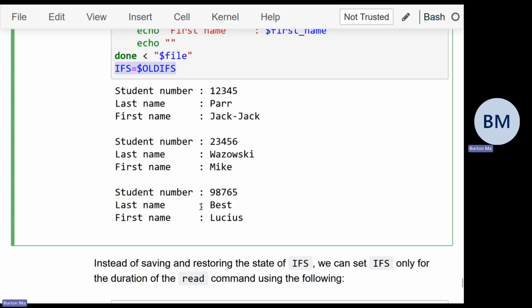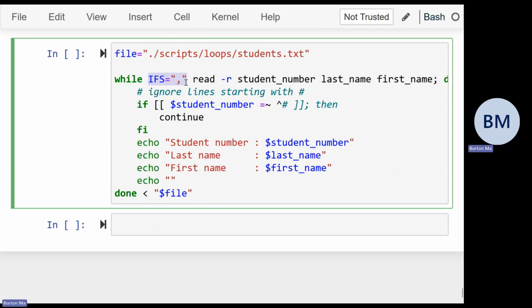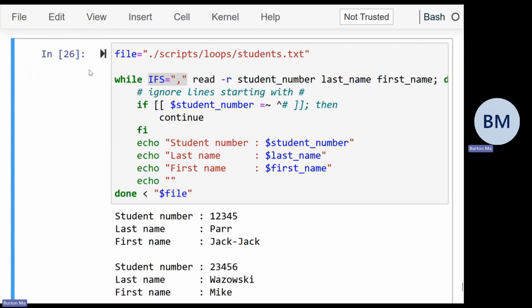This is common enough that you can restrict the scope of IFS to the while loop as follows. In this example, IFS is changed only for the duration of the while loop. After the loop is done, IFS is returned back to its original state. This also does the same thing as the previous script. It's just you don't have to fiddle around with setting and remembering what IFS is. And so there's an example of how to read a file one line at a time.